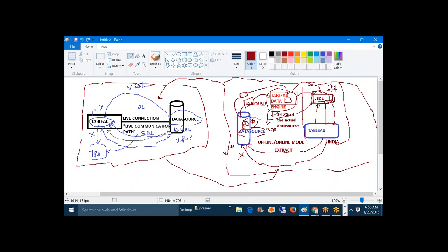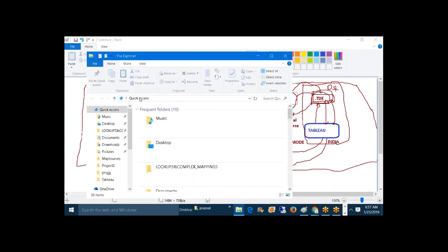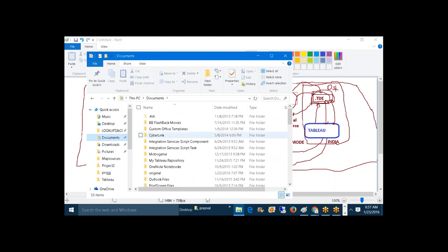If we install Tableau Desktop, along with the installation it is going to configure two things: one is the Tableau repository, and number two is the Tableau data engine. It creates two folders. The Tableau repository location is the documents folder, in the documents directory. And what about the Tableau data engine?